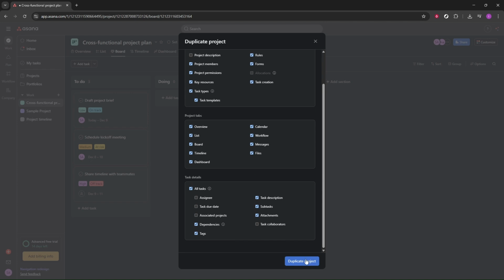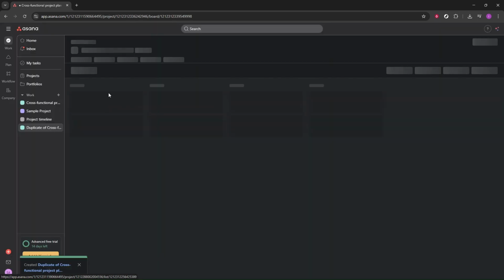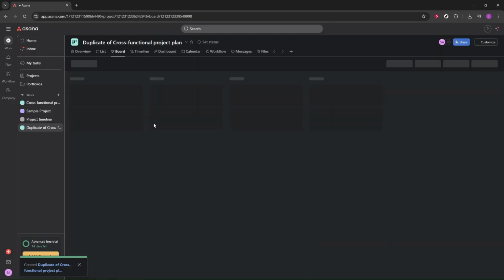When you're satisfied with your selections, click Create New Project. Asana will build the new project for you. Depending on the size of your original project and how much you included, this might take a moment. When it's done, the duplicated project will appear in your project list and typically in the sidebar as well.